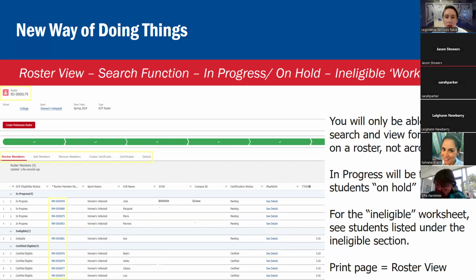We'll talk about this a little bit later, but we're starting to hear more questions on the ineligible worksheet. As of right now, we do not have an ineligible worksheet to produce out of this roster view. You can print this page as a roster for information that will include, as you see here, the student's name, sport, ECID, campus ID, whether they've been certified or not, terms of attendance, and whether they are a transfer. That is included in this roster view that you're welcome to print.